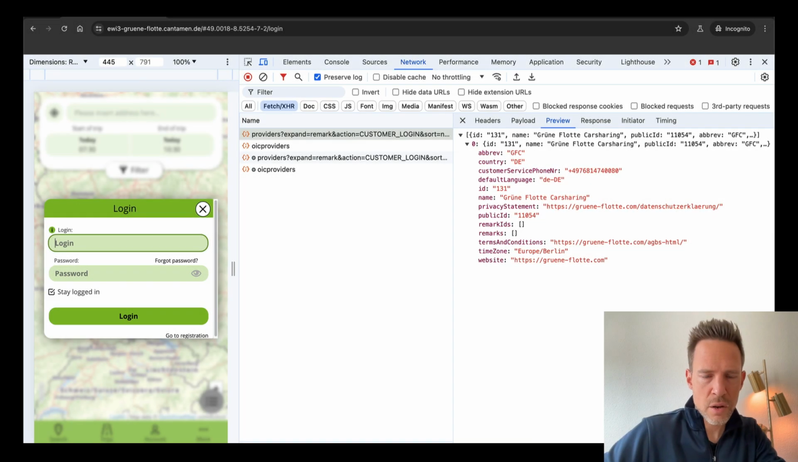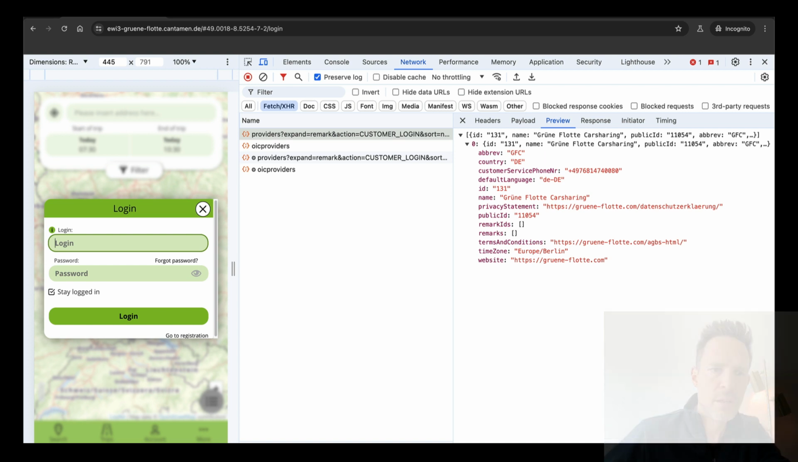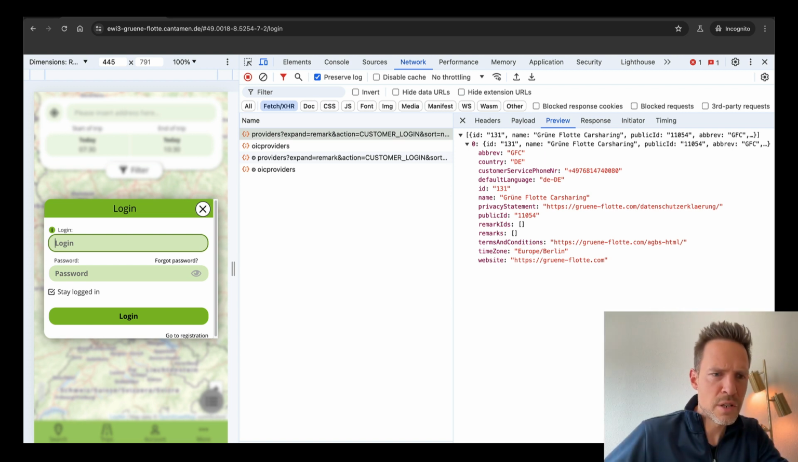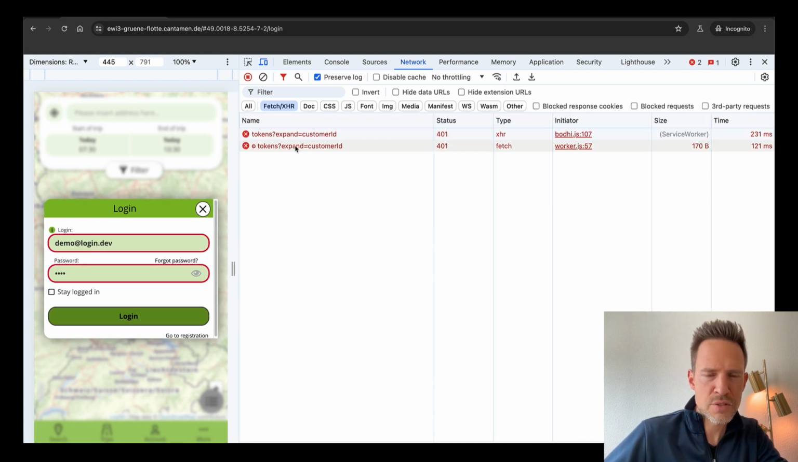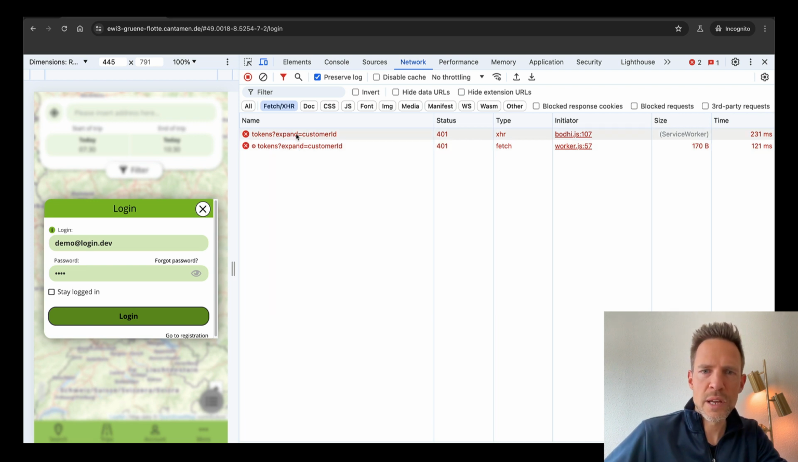Okay, so this is the login screen, and basically we want to inspect the request and see what the actual payload looks like. So we just use a random username and password just to see what this looks like. Let's clear out the request and submit the form, and you can see it fails. There's a 401 status code, which means unauthorized. So yeah, let's see the payload.